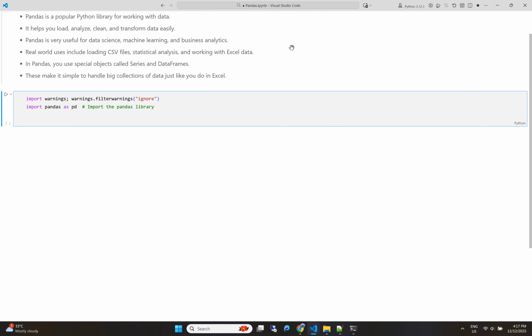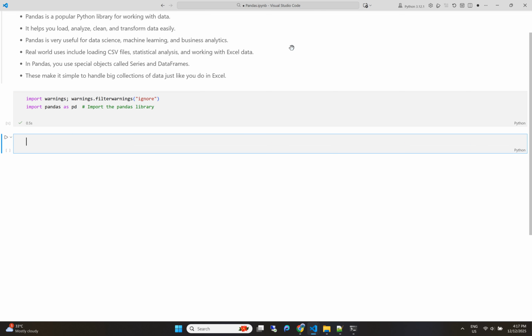Running the cell now. This code sets up your environment by importing the Pandas library, which is essential for handling data in Python. Although there's no visible output, this step is key because it enables you to use powerful Pandas functions to load, analyze, and manipulate data in later parts of the lesson. Ignoring warnings here helps keep your workspace clean while you focus on learning.